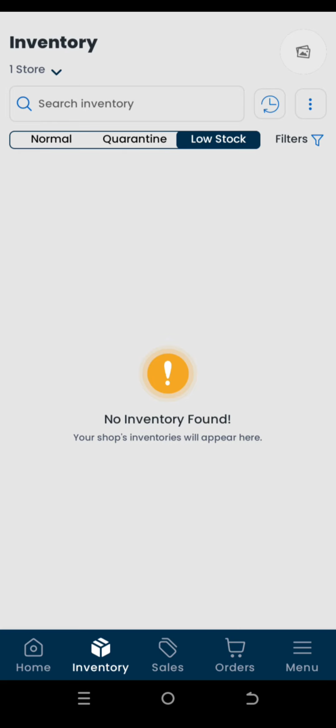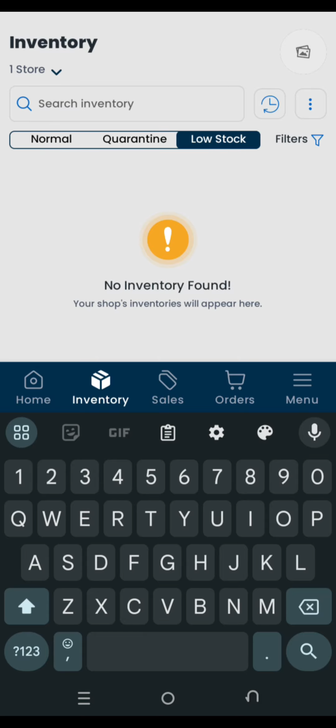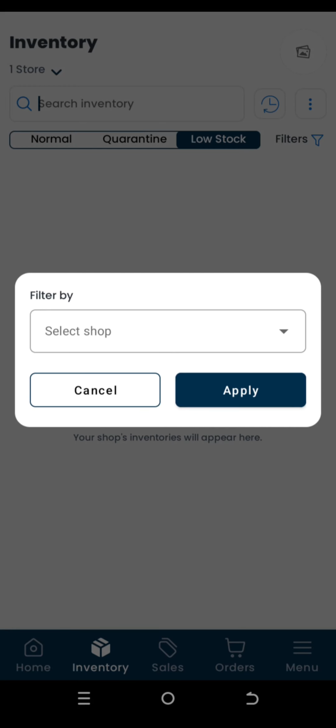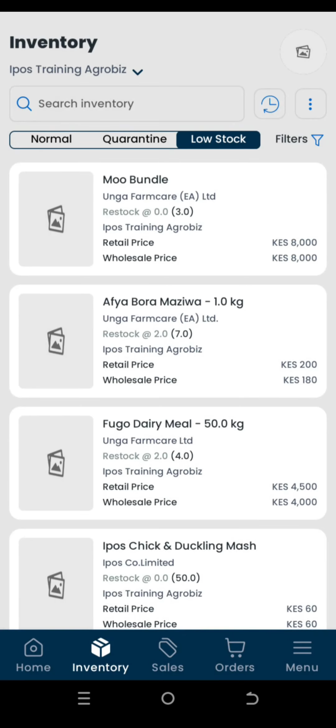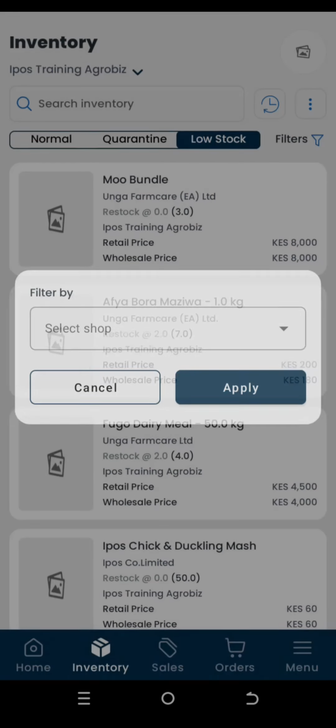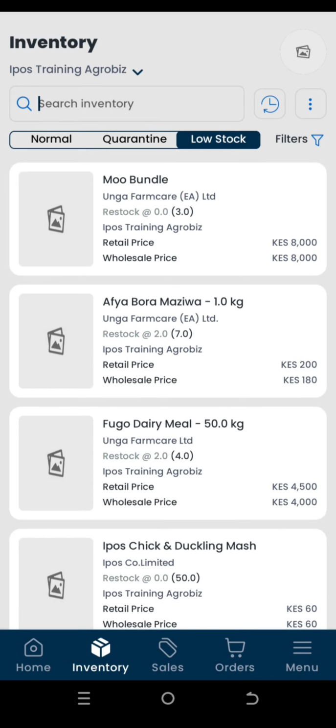Then we've got this clock. Up here you can set the inventory, and at the top you can select the shop that you want to fill the inventory from. So if you've got more than one shop, you can choose the inventory that you want. You tap up here, select, then apply. There is a search bar there, and a clock on the right section.